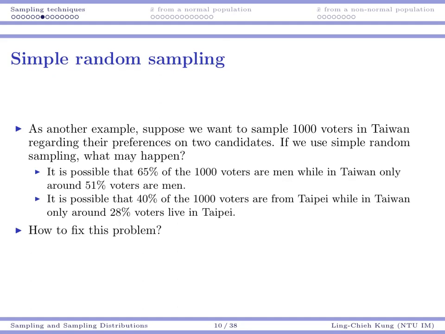So if we know there are some factors that may affect the outcome, that may affect the property of the data in that stratum or in that category, then we need to be more careful when we do random sampling. That's why sometimes we will adjust the simple random sampling process to stratified random sampling. We will talk about that in the next video.